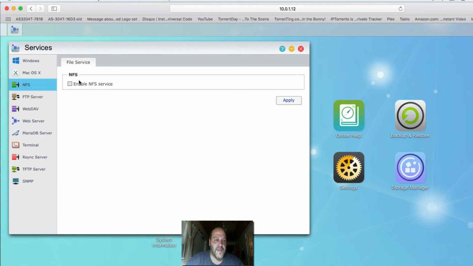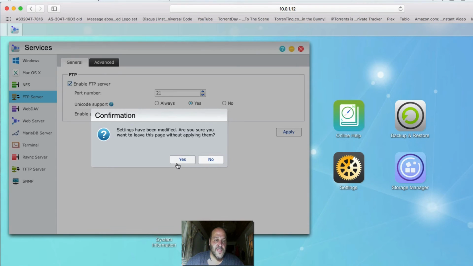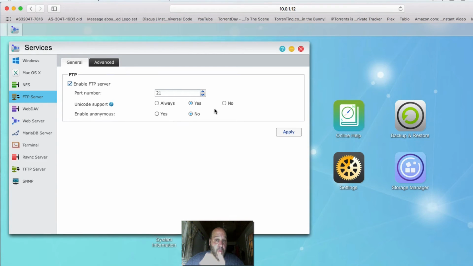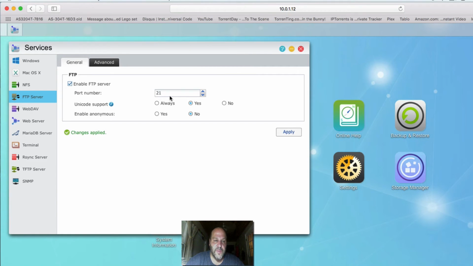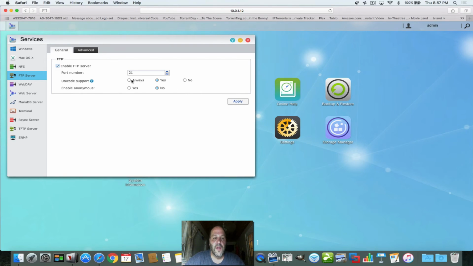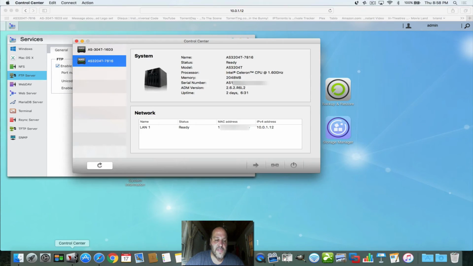We have NFS, if you want to enable that. I want to enable FTP server, and it will set up a port for you. So basically all these things get set up for you. It knows what it needs to do. Sometimes you have to tweak it a little bit, maybe go to 22. You can set up your different FTP, and you can use an FTP client like CyberDuck, but it also has an FTP client built in right here so that you can connect via FTP.